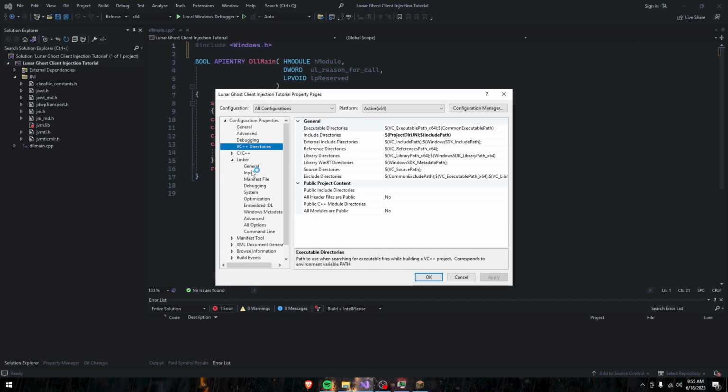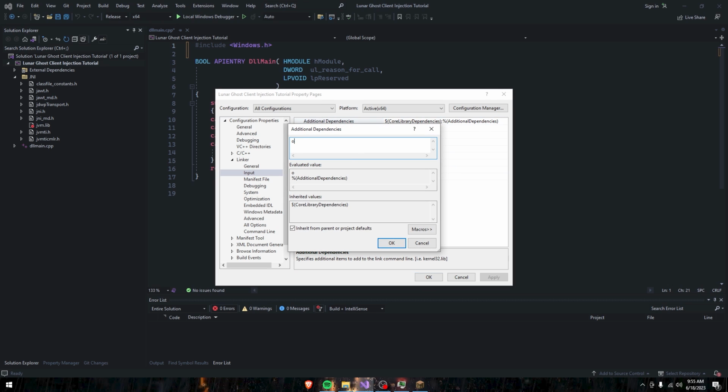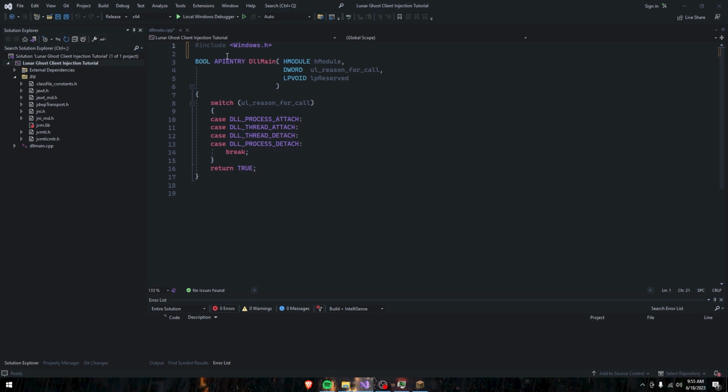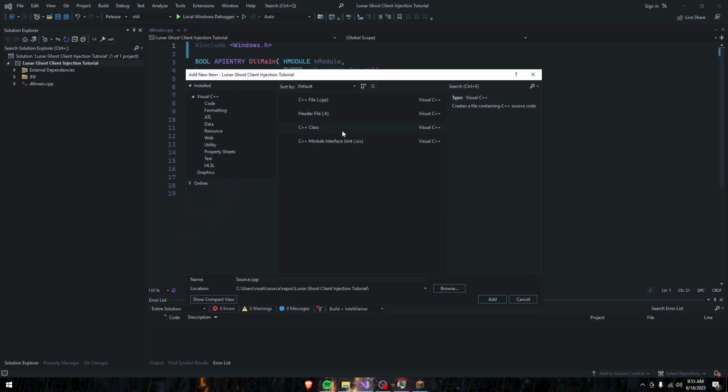And now we're going to go into linker, input, edit, and we're going to add opengl32.lib, and we're also going to add $(ProjectDir)jni/jvm.lib. Alright, there we go. So now we are going to make our Java files with our envs in there and everything.